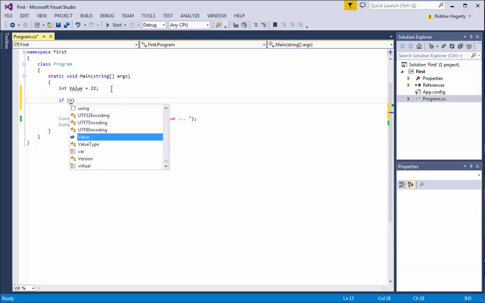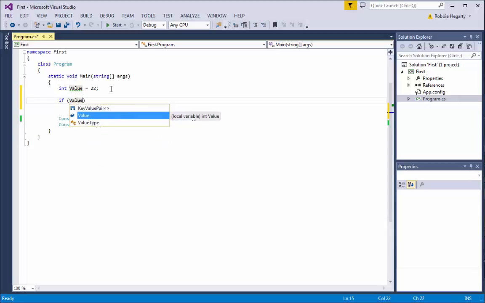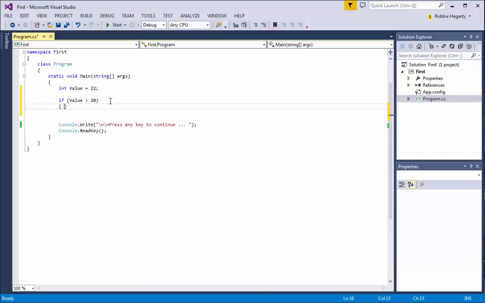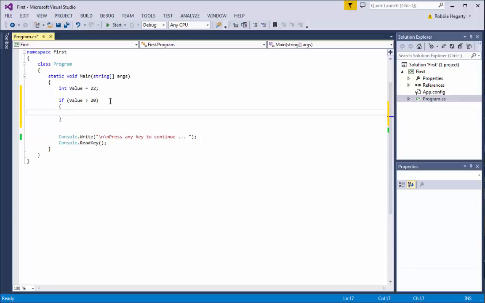So I'm going to say if value is greater than, and the angle bracket, the greater than sign, basically means greater than, nothing else. If value is greater than, let's say 20, what I wanted to do, well, I think it's a good idea if you always put in the braces, the open and close braces first, and whatever we want to execute, we'll put between the braces.